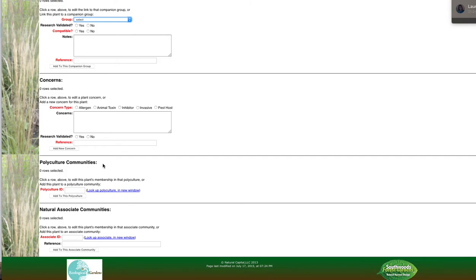Polycultures are things that we make as designers or other people have done. Natural plant associate communities are plants that naturally grow together. And usually in many different environments, ecologies, there are groups of plants that generally are found within the same area, whether it's a wetland area or a forest patch or a certain kind of environment. So there are certain plants that always grow together. And we have hundreds of these on here already, but they need to be naturally occurring, not polycultures. And that's why we have to separate those 2.